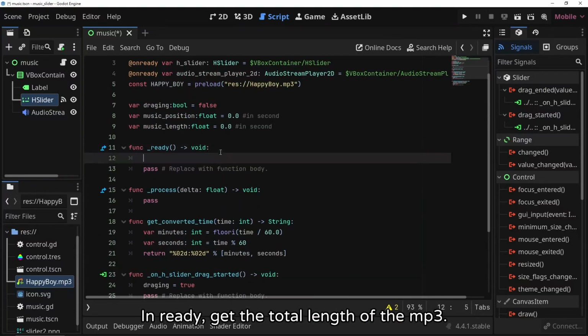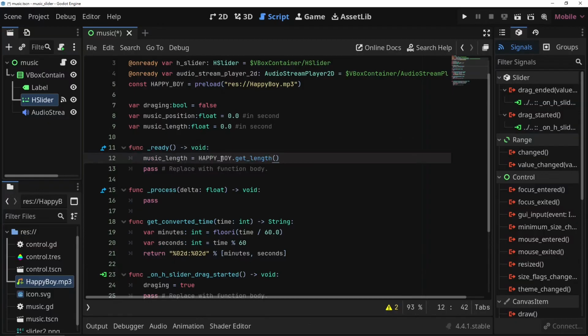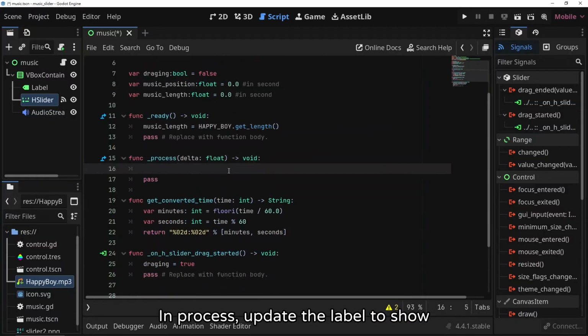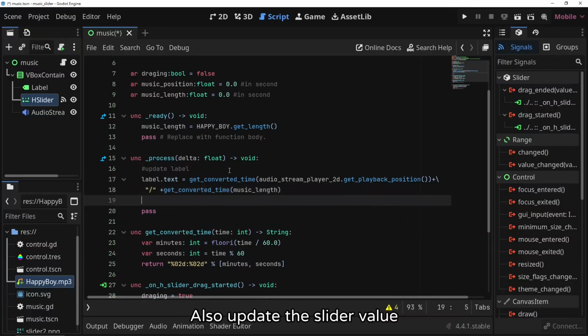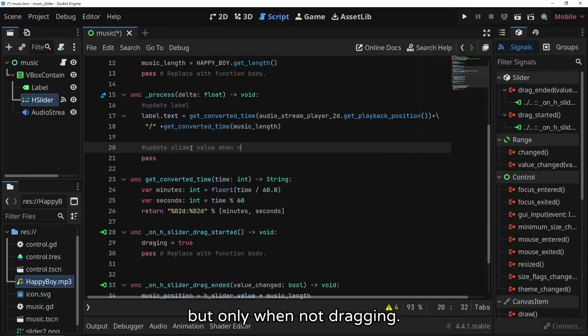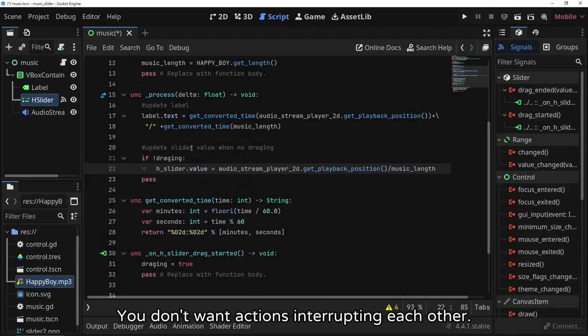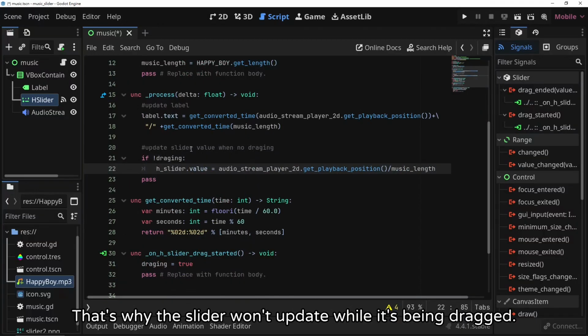In ready, get the total length of the MP3. In process, update the label to show current time and total length. Also update the slider value, but only when not dragging. You don't want actions interrupting each other. That's why the slider won't update while it's being dragged.